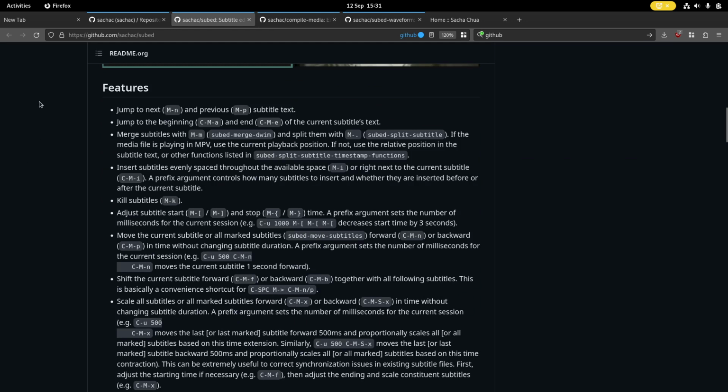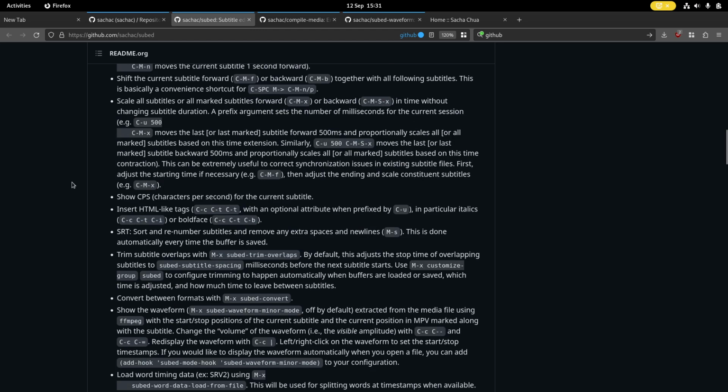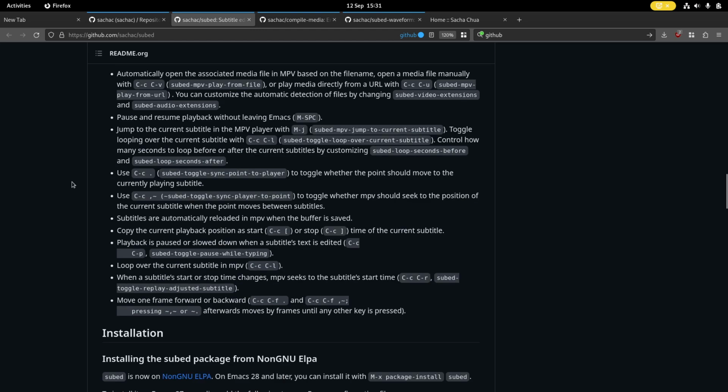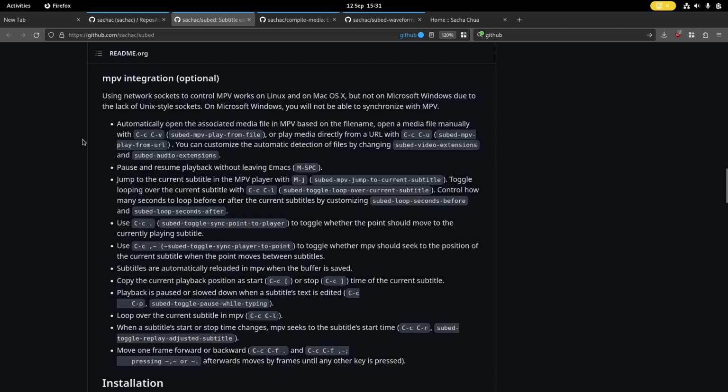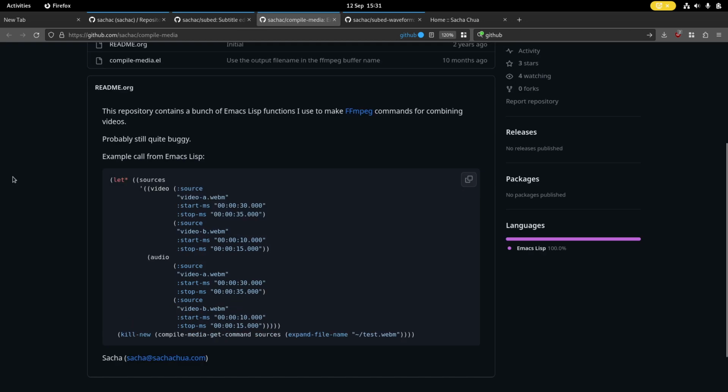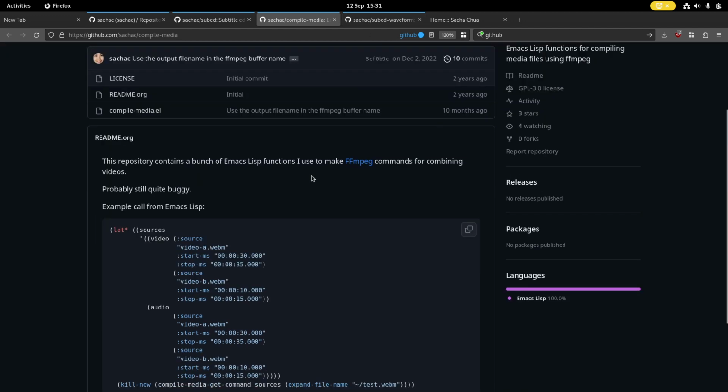The next one was the... here's basically some of the features before I jump to the next one. How you can basically jump around within the subtitles files, just the time code and all this kind of stuff. Integration with MPV. So this one is on Melpa, and we've got the compile media one here, which I actually couldn't get to work because I haven't read through the code and played around with it. But this is basically an example of using Emacs to compile multiple sources into a new video by specifying start and end times for the clips, which is really clever. The next one, so this one, compile media, isn't on Melpa or Elpa.